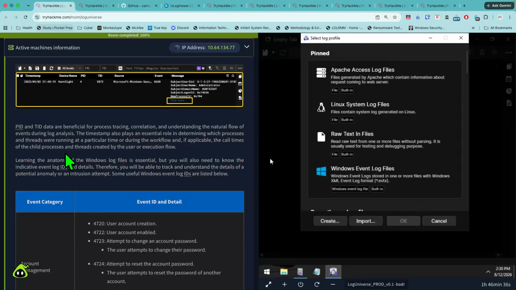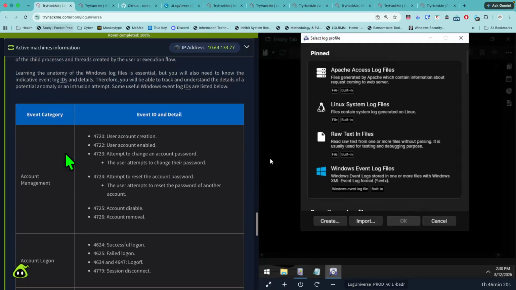Additionally, the timestamp also plays an essential role in determining which processes and threads were running at a particular time or during the workflow, and if applicable, the call times of the child processes and threads created by the user or execution flow. Overall, learning the anatomy of the Windows log files is essential, but you will also need to know the indicative event log IDs and details. Therefore, you'll be able to track and understand the details of a potential anomaly or an intrusion attempt.